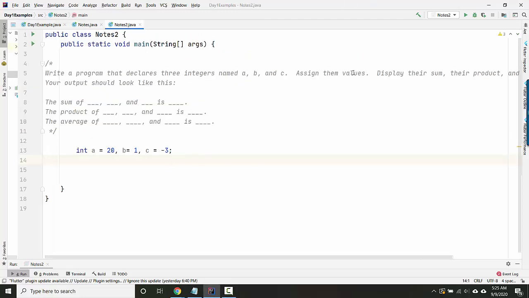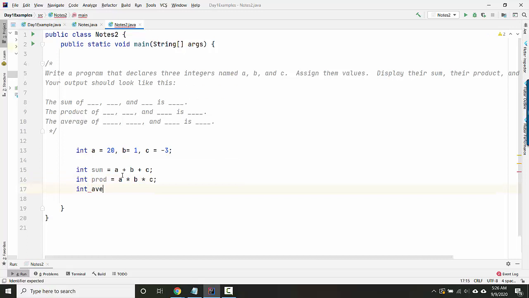Okay. So next, display their sum, their product, and their average. All right, so if I'm going to display their sum, product, and average, I have to calculate them. So I'm going to define a variable called sum that's going to be the sum of a and b and c. And I'm going to define product is going to be a times b times c. And average, I don't want to make an int. Let's do average first. So average is the same as a plus b plus c divided by 3.